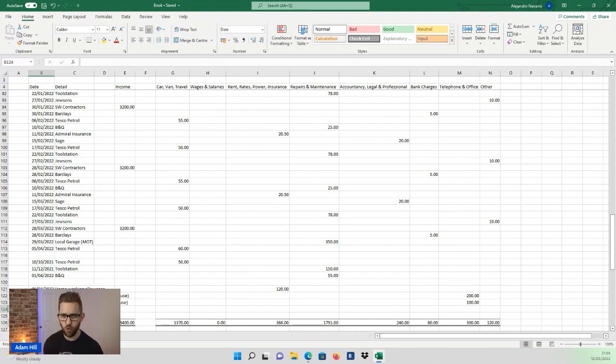Now, the final one that we're actually going to look at today is a big one, and where the first two have resulted in what would be small tax savings, but tax savings nonetheless, this one can result in hundreds of additional pounds in your pocket. We're actually going to look at motor expenses.